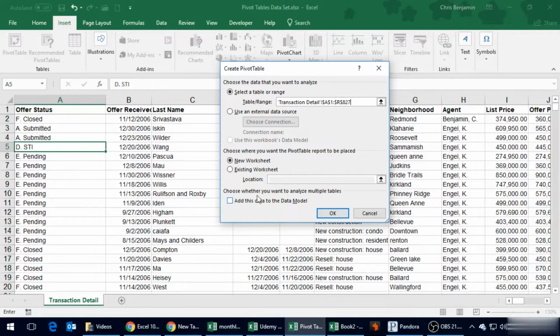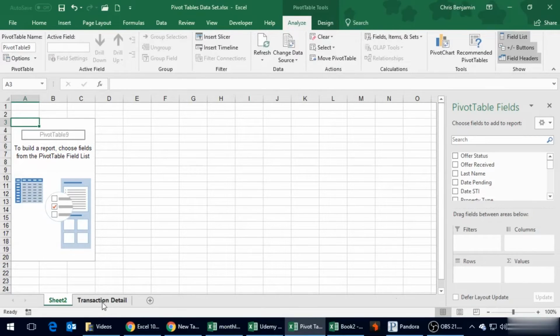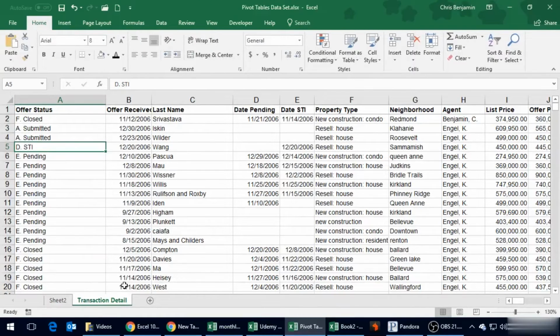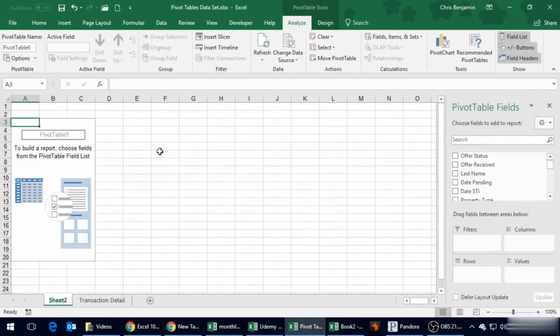And then there's additional information here. Choose whether you want to analyze multiple tables. We're not going to get into that for this lesson. So basically, the defaults, it picked the right data, new worksheet. We can hit OK. So you're going to see what it did. Here's our original data. It's called transaction detail. It created a new sheet for us. So looking at this is the start of our pivot table.